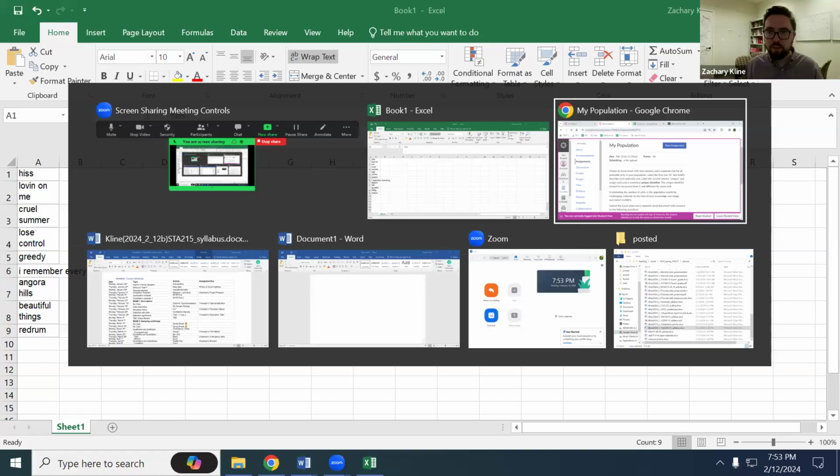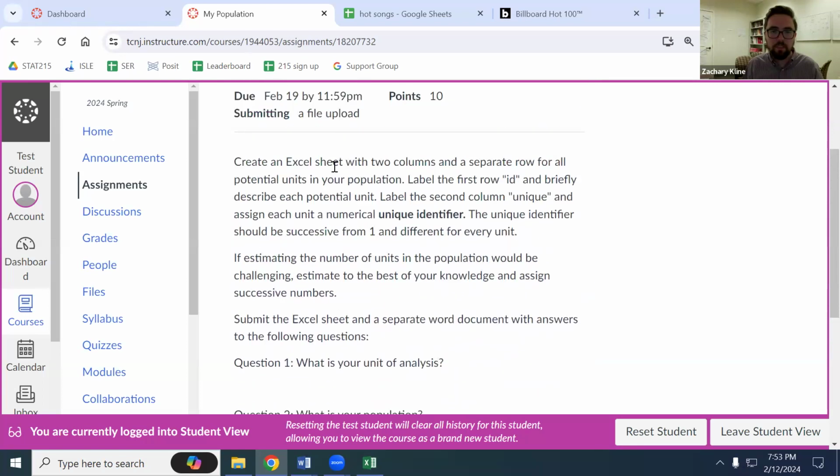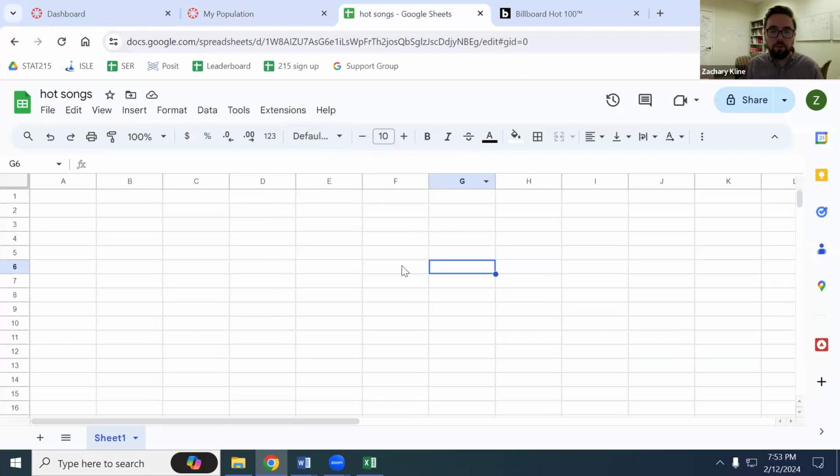So first, I'm going to show my screen here so you can see exactly what you would see from your end, an activity looking like this. So here are our instructions. We're going to create an Excel sheet. You can do this in regular Excel, but I'm going to do it in Google Sheets since I know everyone has access to this.